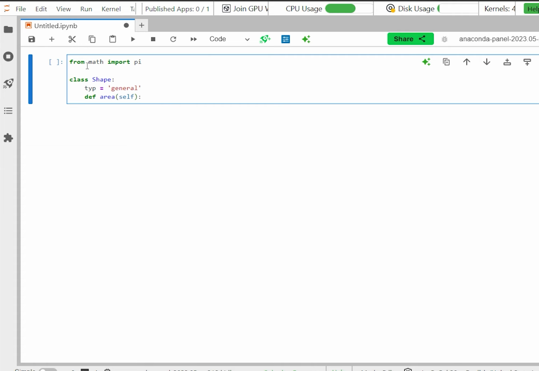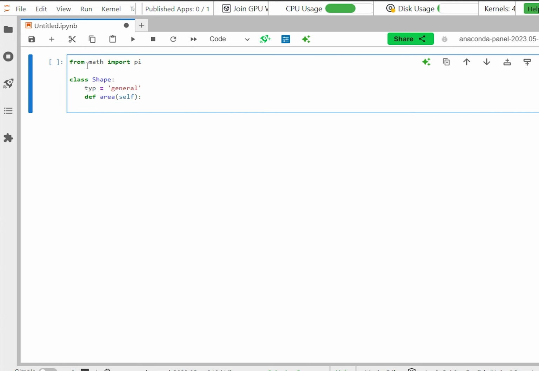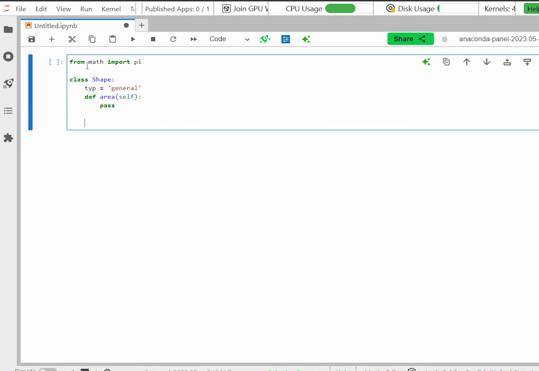And area has no arguments aside from the self argument, which we'll always put inside of methods that we define in our classes. And our area function is going to do something very simple, but we're just going to put pass in there for now. And this will become a little more obvious what it's going to do here in a few seconds. Okay, so there's our shape class, our parent class.